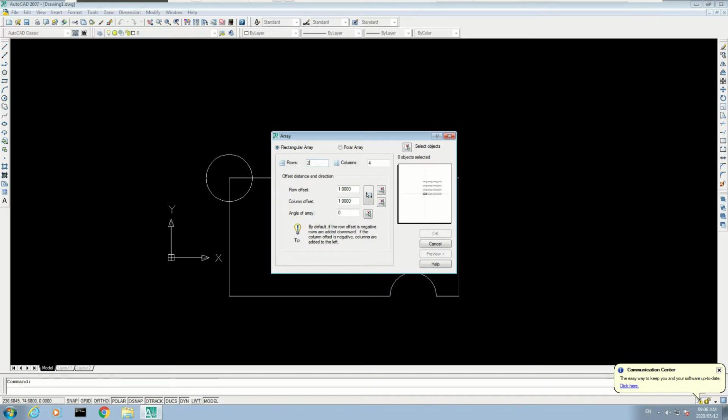So if we specify it as 2 by 2, then we have here the row offset. Every object, or multiple objects, that you want to make into an array, you will duplicate in the shape of an array. The offset is between each object in the row, and between each object horizontally and vertically. Then this is one dimension.